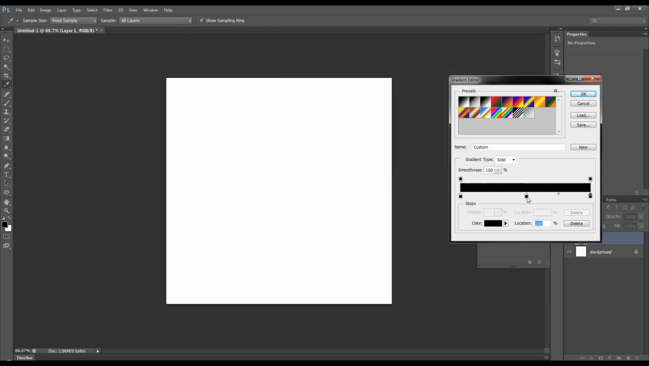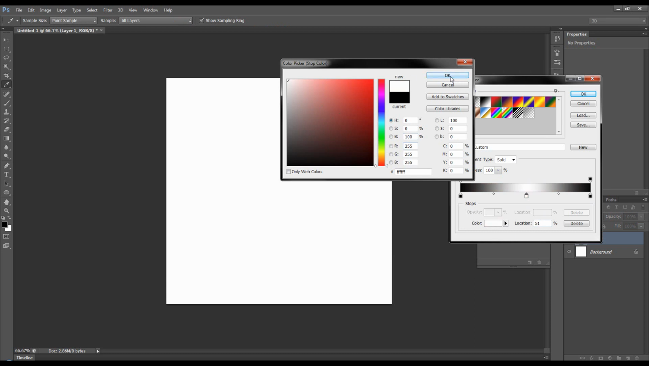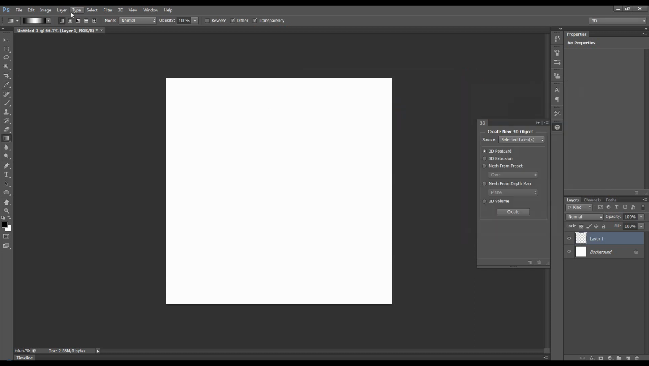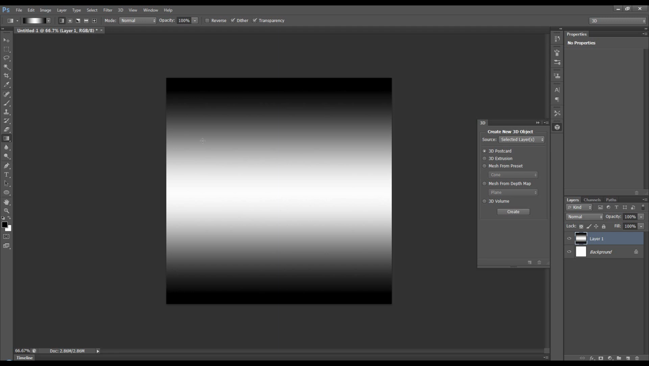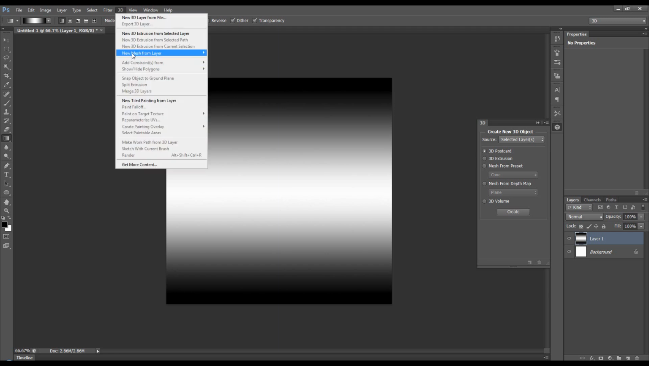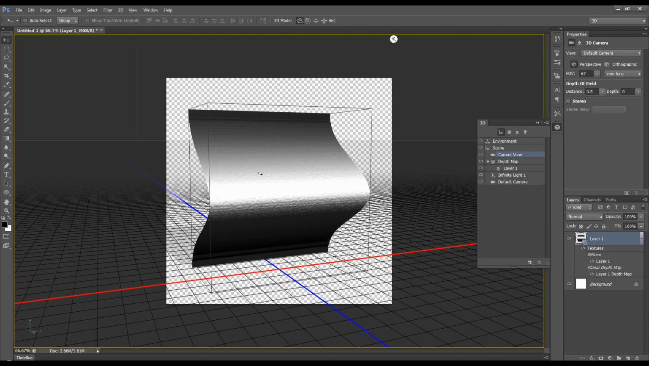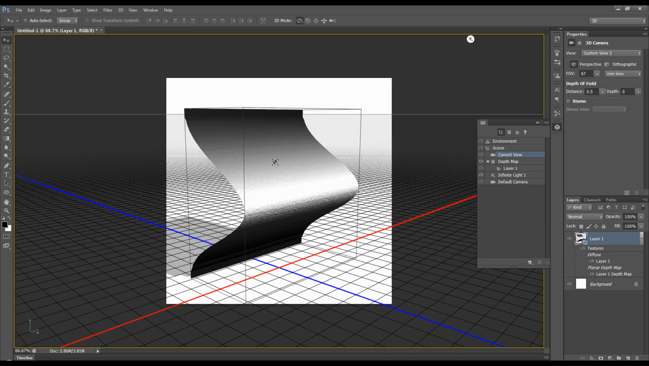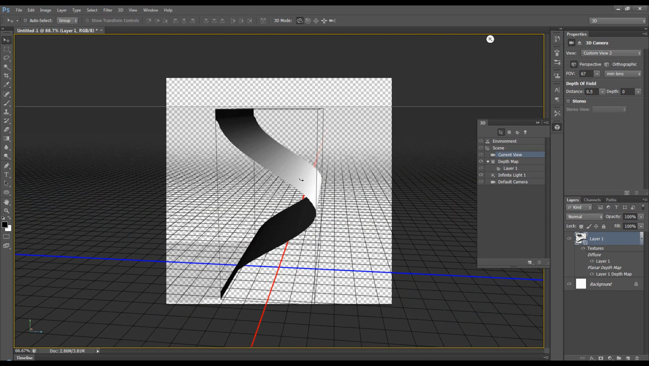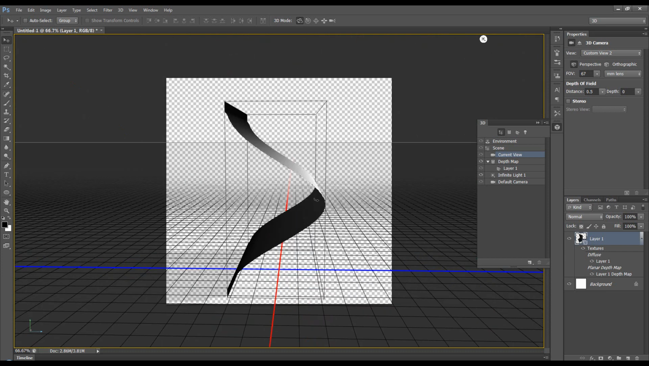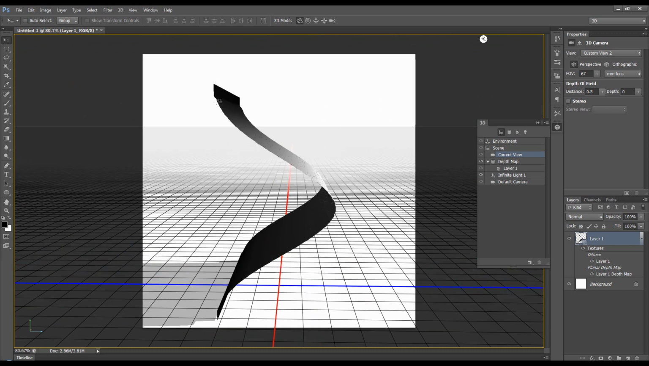I'm going to make it black, white, black, and I'm going to get a linear gradient, and I'm going to hold down shift and just apply it vertically down this document. Now if I then come to 3D, new mesh, depth map, plane, and this is a single plane, you'll see it will bend this layer depending on the levels of grey in that depth map. So where it's white, you can see it in this bend here, and where it's black, you can see there's not been much bending at all.